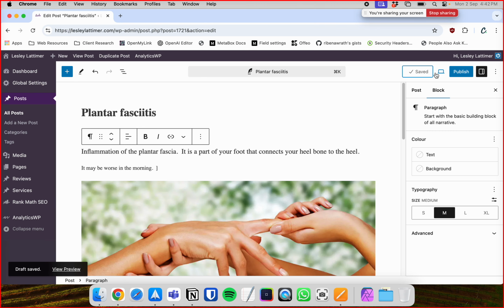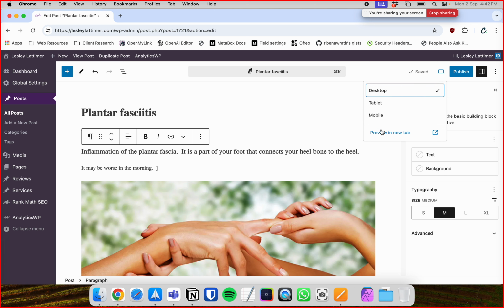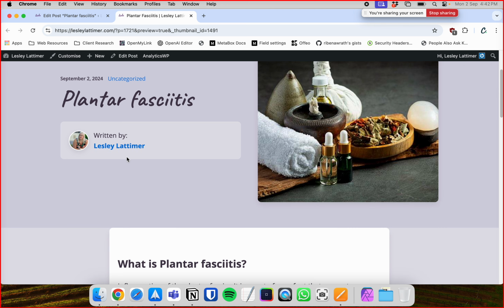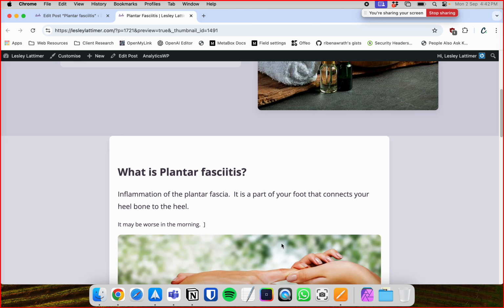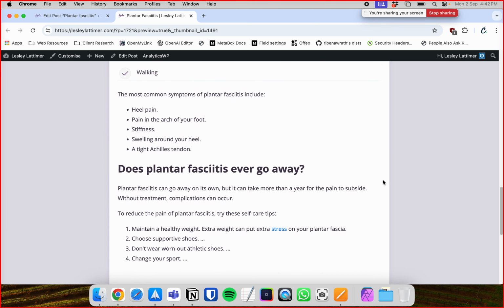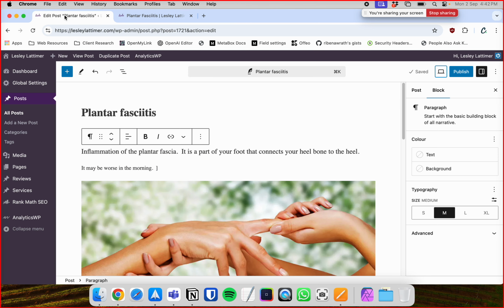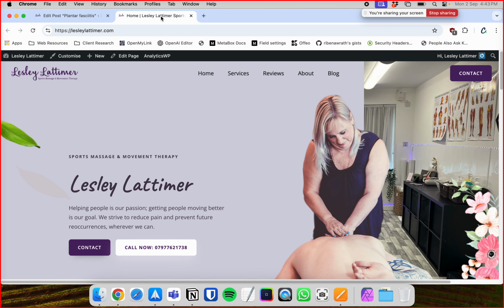Then I'm going to preview in another tab. There we go, and this is our post. When you're ready for a post to go live, you hit the publish button, and then it'll appear on the blog area. It'll just appear on the blog section of the website.